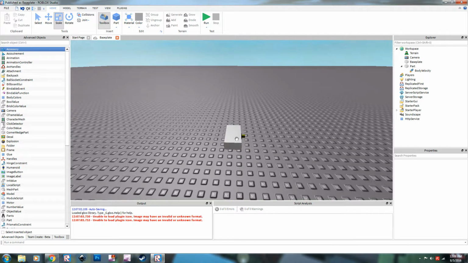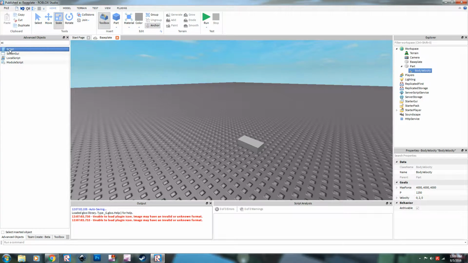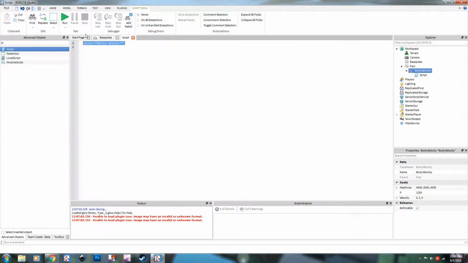So that's the front surface right there. So let's do a script. I've got to set some properties of it. We're gonna leave the aggressiveness the same. We're gonna change the max force and the velocity.